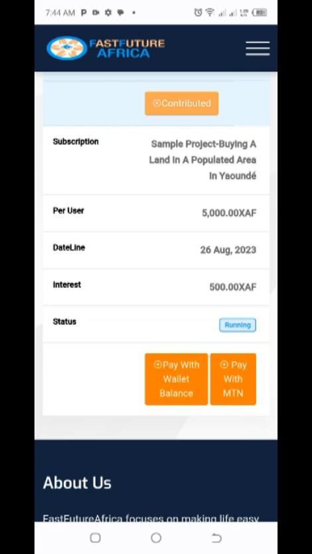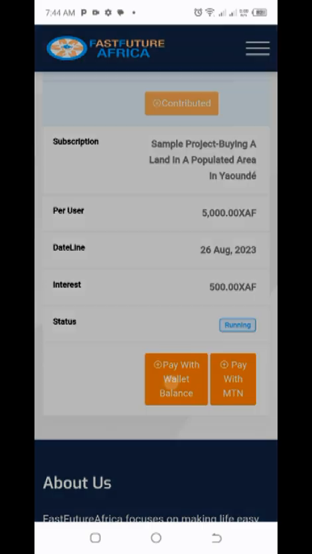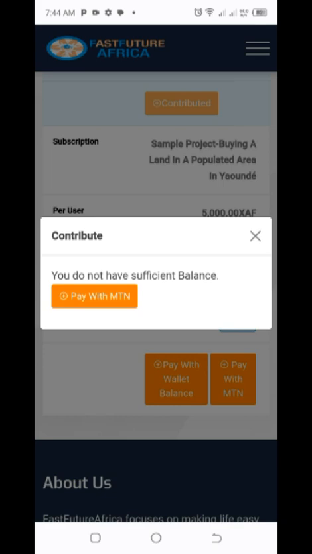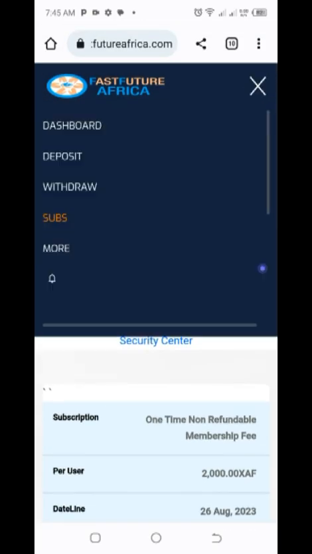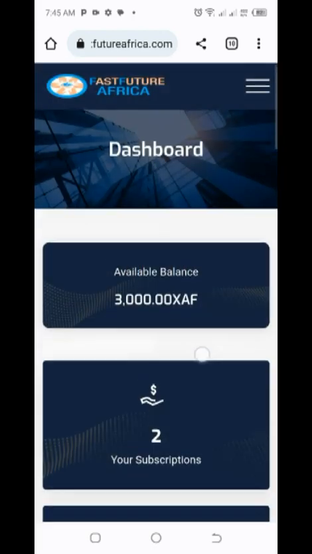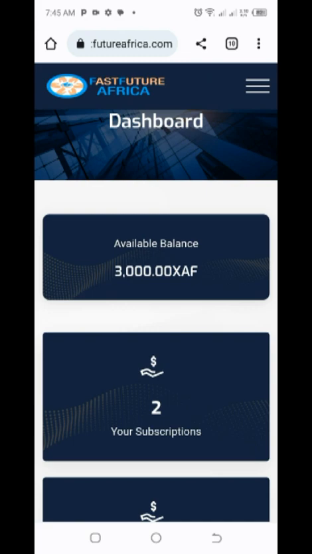So if the project is announced, I will say, okay, this is our next project, then you will be able to contribute. But now, pay with wallet, I cannot, because my balance is not sufficient, so I cannot pay with the wallets. So if I scroll it down a little bit, I'll take dashboard. My balance is just 30,000 francs, but it's asking me that I need at least 5,000 francs.